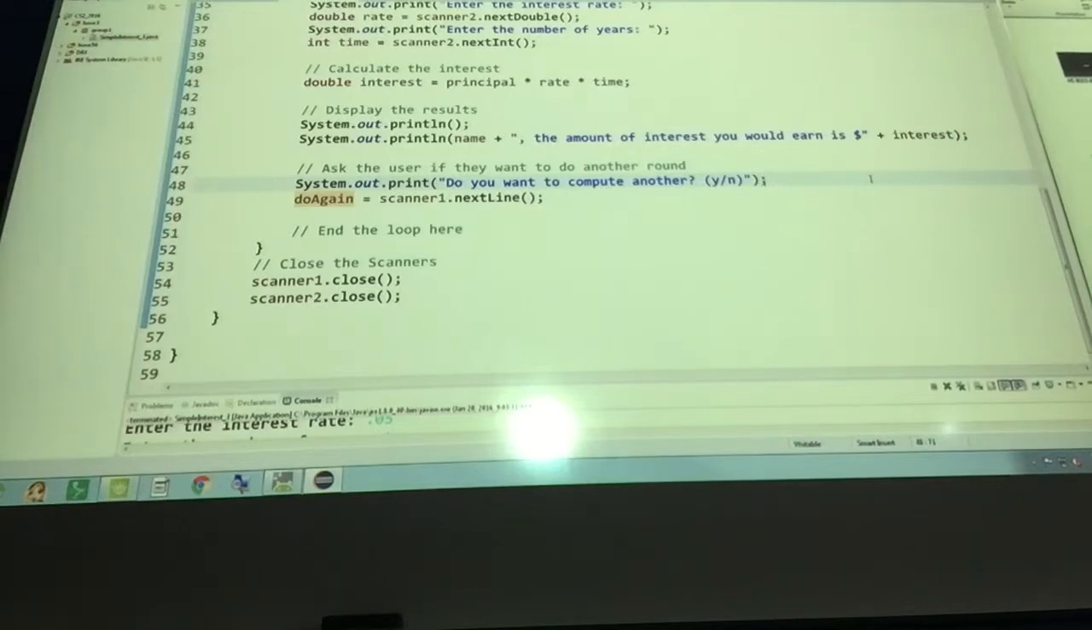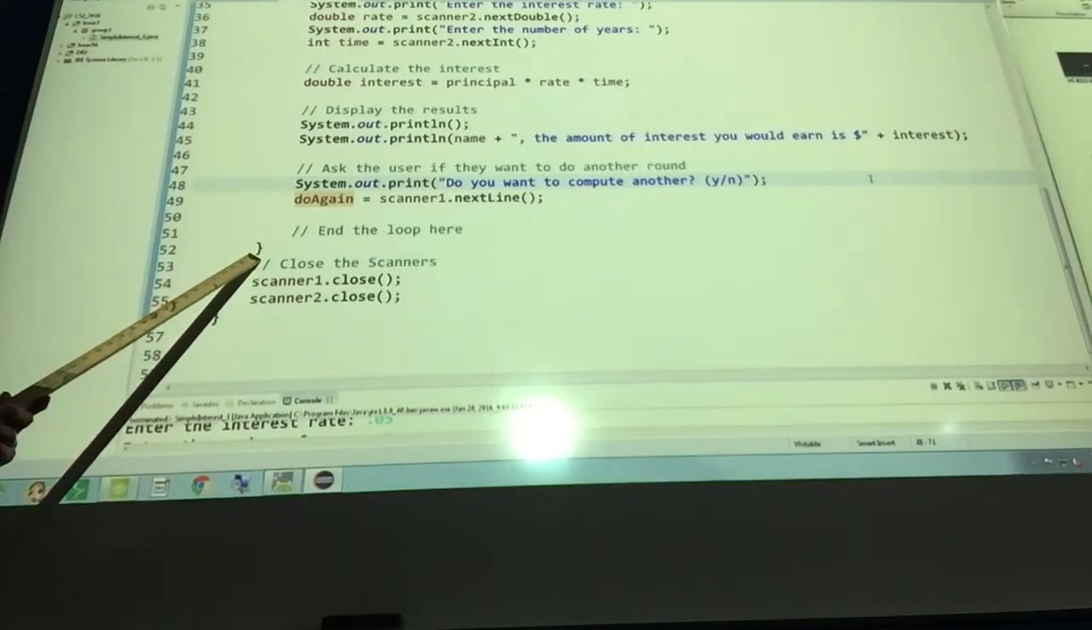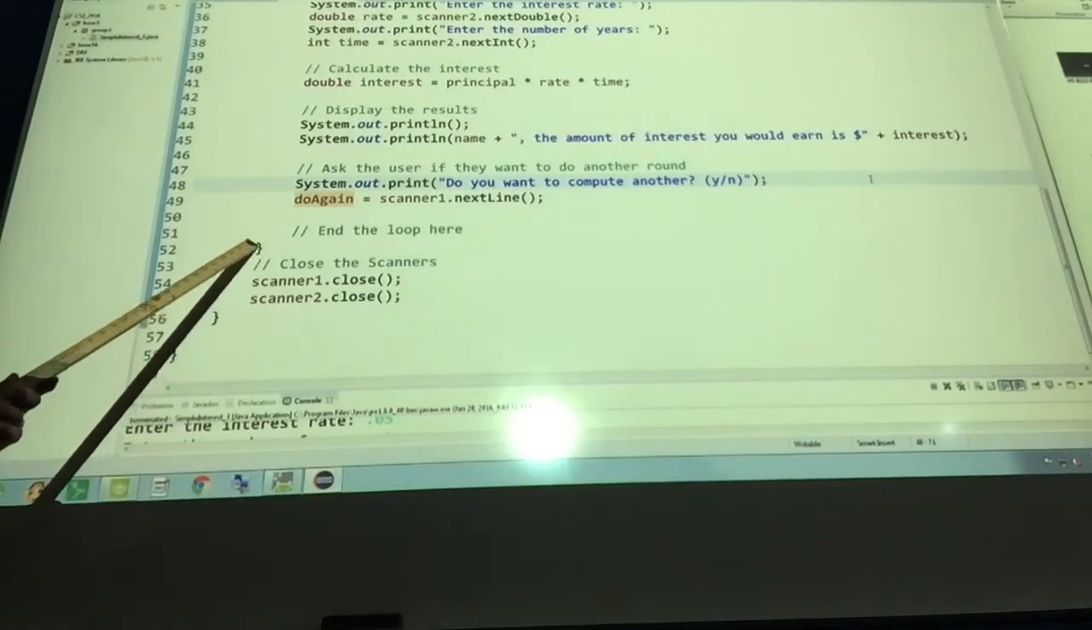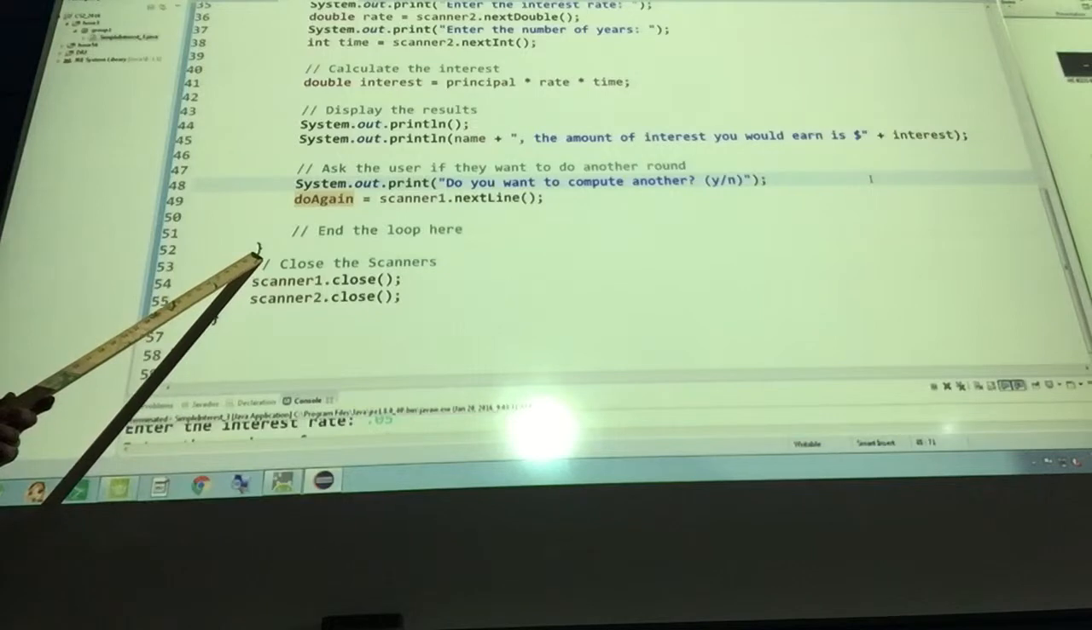Which line is the actual out? I'm now beyond, I'm out of the loop. 53. 53 is the moment that I'm actually outside of the loop, because the curly brace, this right here, is the end of the block of code that's being repeated.